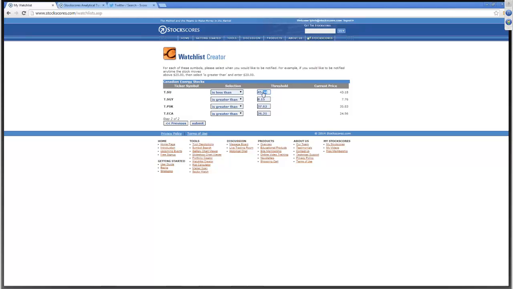You could do less than. Let me know when Suncor dips below $42, for example. I might want to know when Surge is above $8.15. I might want to know when Prairie Sky gets down to 36, which is where they did their financing, that sort of thing. You don't have to do this. It's an optional step. If you don't do anything, it doesn't matter. Click on Submit.